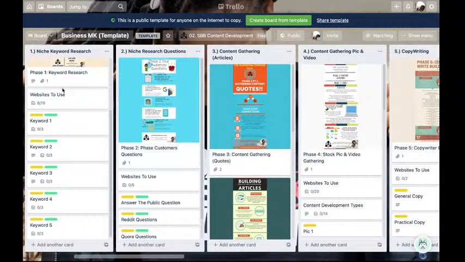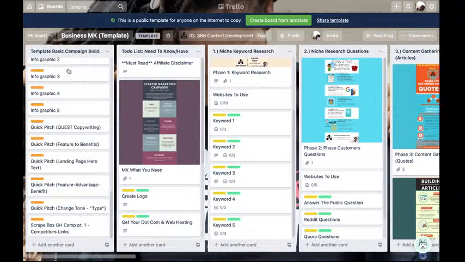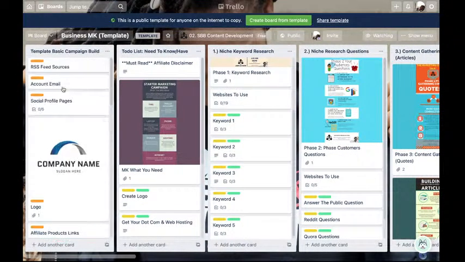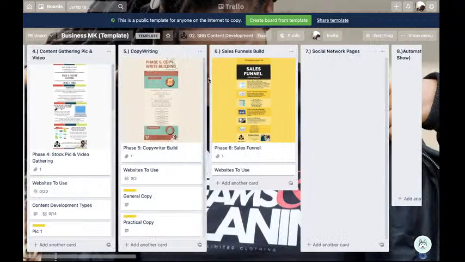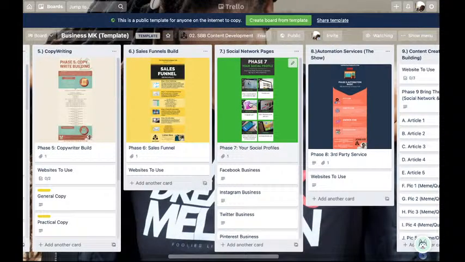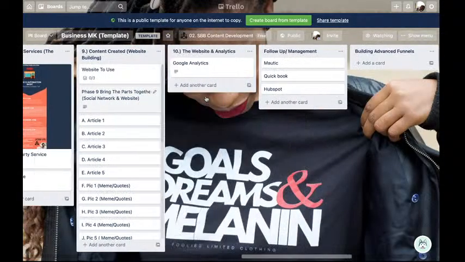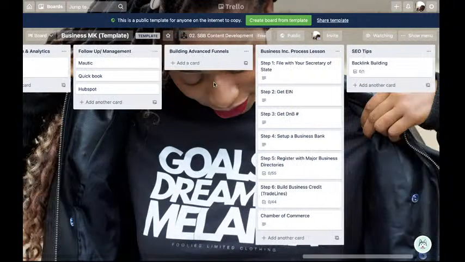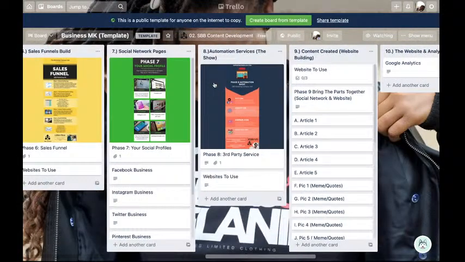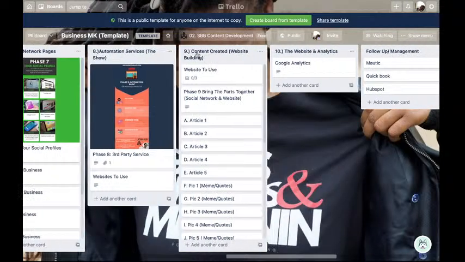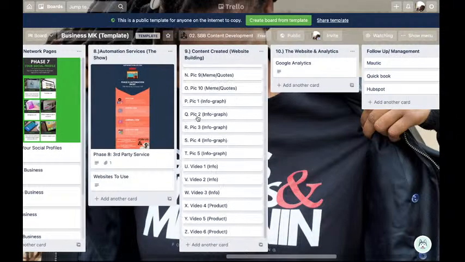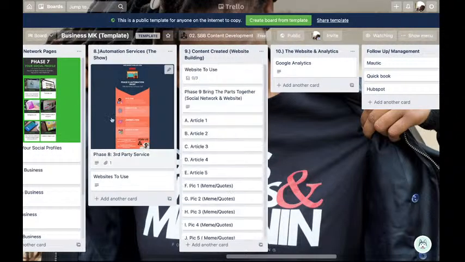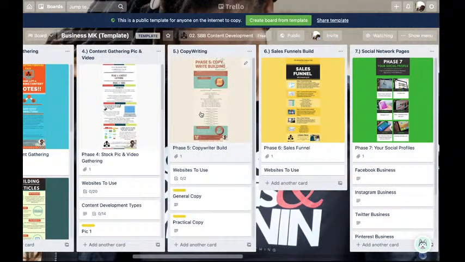So basically, this right here is a basic template campaign. This board right here is actually these boards condensed into one. So this is what y'all walk through, the step by step and explaining everything, the process. And like I said, the second to last phase is the website building. So content created. It's basically putting all this content that we create onto the web page. And that's what we're actually doing right now with this website.